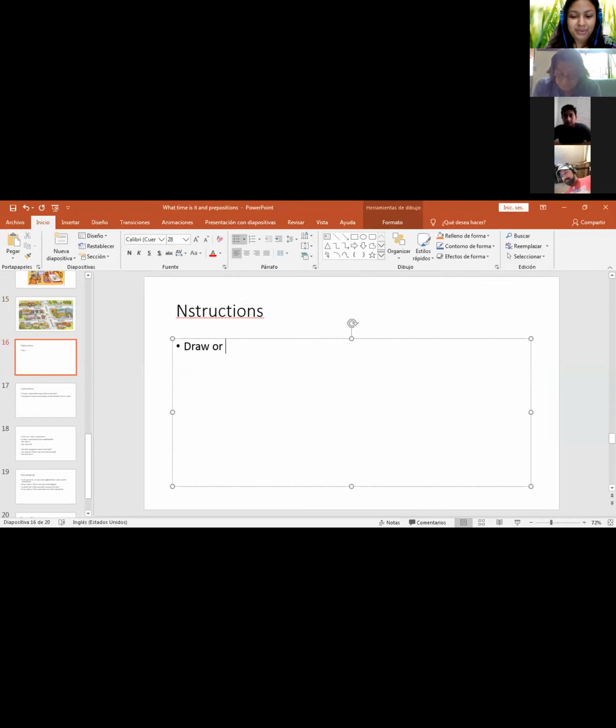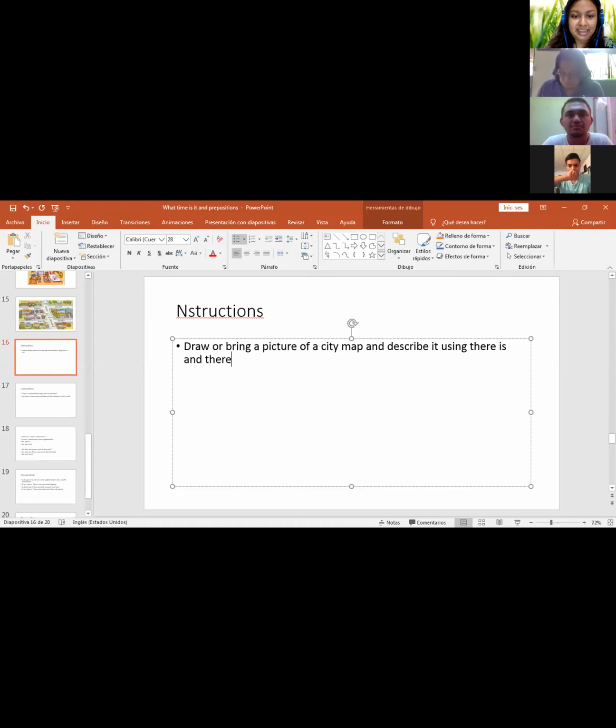Or bring a picture. Bring a picture of a city map. Repeat with me. Or bring a picture of a city map. Okay. And describe it. Repeat it with me: and describe it, using there is and there are.